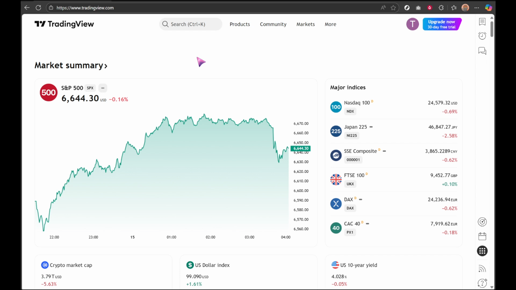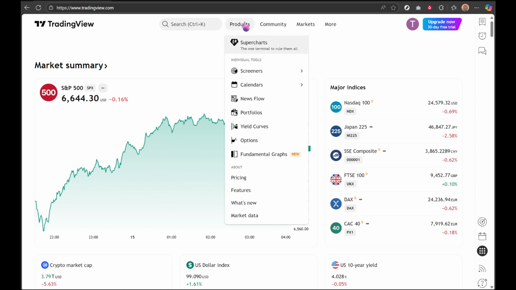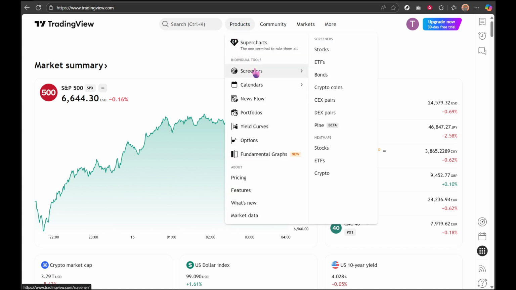Next, navigate to the heat maps. Hover over the products menu at the top, go to screeners, and choose either stock heat map or crypto heat map. I'll focus on the stock version, but the crypto one behaves the same way. Once it loads, you'll see a grid of colored blocks grouped by sectors or other categories.